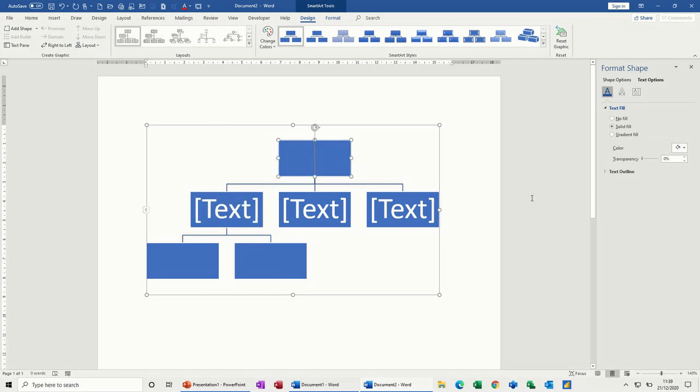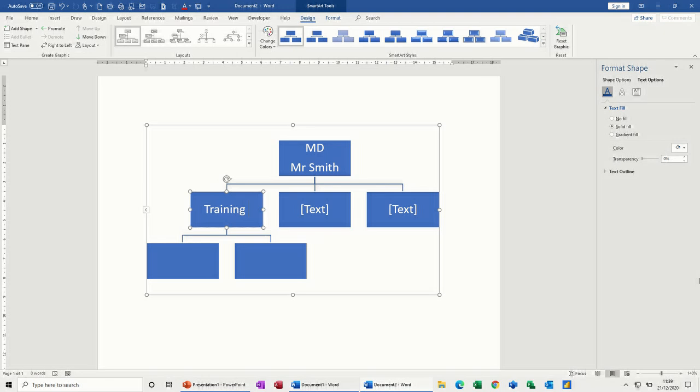So if I just type some information in it, MD, when you press enter, the font reduces so it fits in the box. So Mr. Smith is the MD, say, and then you've got 3 departments. I'll just do this very quickly. Training. Now when I press tab, normally you'd expect it to jump across to the next box, but if I press tab, it just tabs within the box, which I don't want.